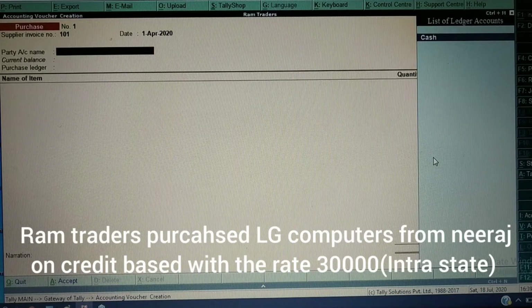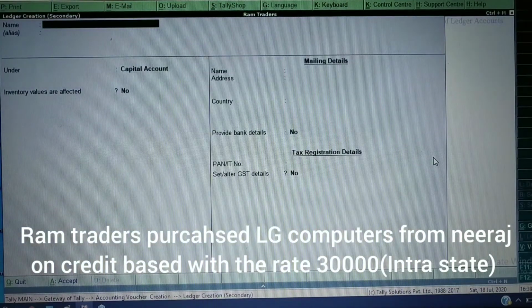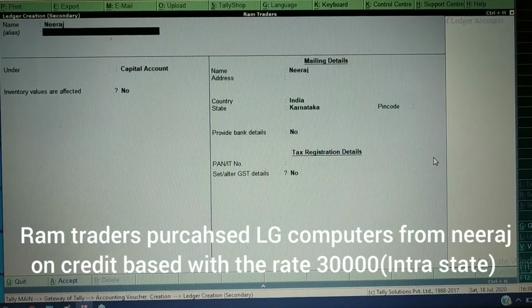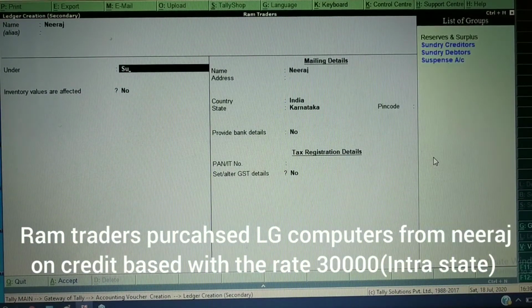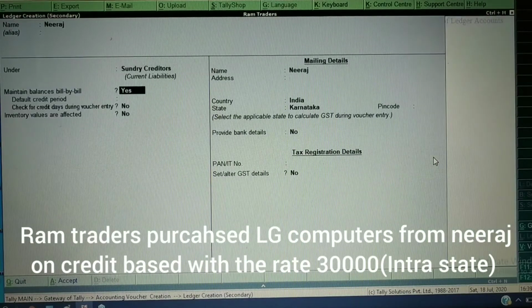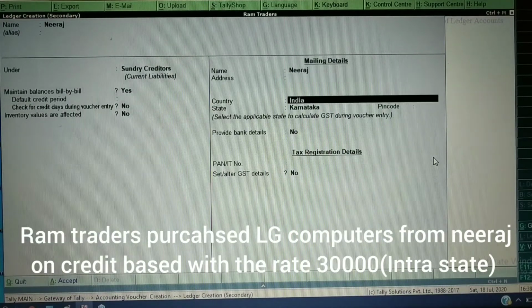So here, what are we purchasing, and from whom? Neeraj. So press Alt C here, and I will create the Neeraj ledger. Neeraj we need to write. So we are purchasing from Neeraj, which means he will be a sundry creditor. If you are purchasing on credit, the maintain bill by bill option has to be activated here.